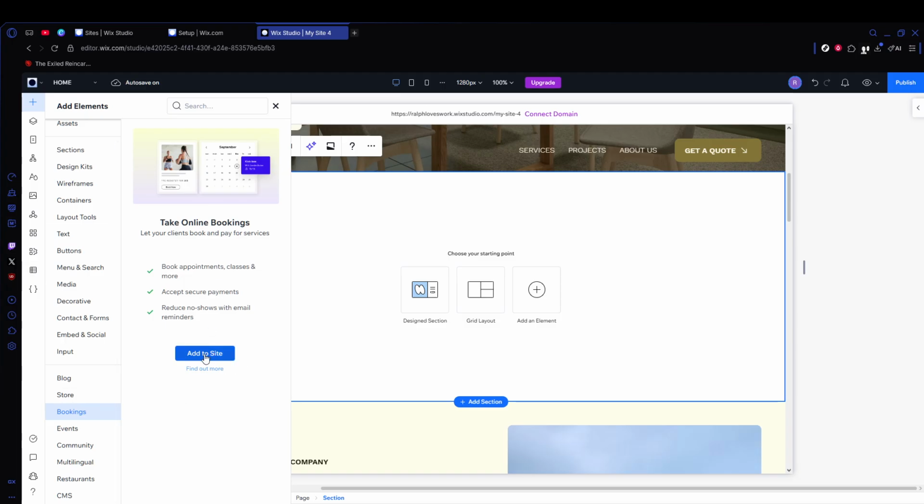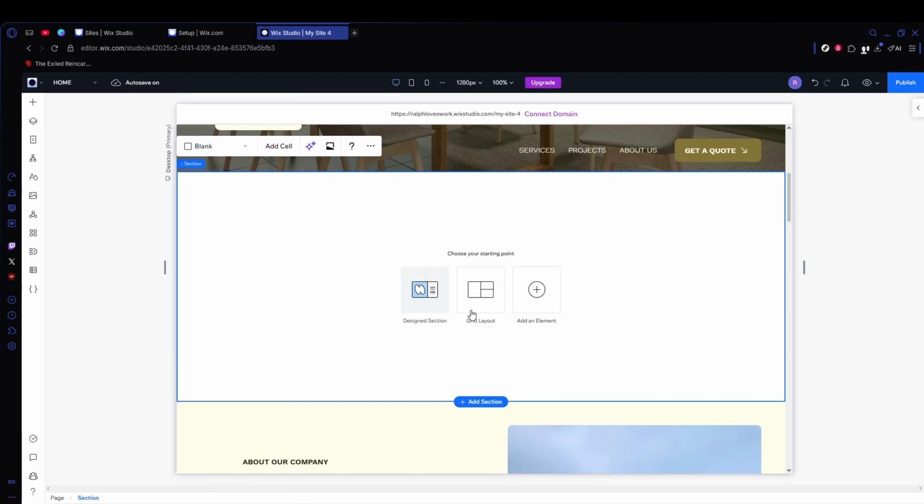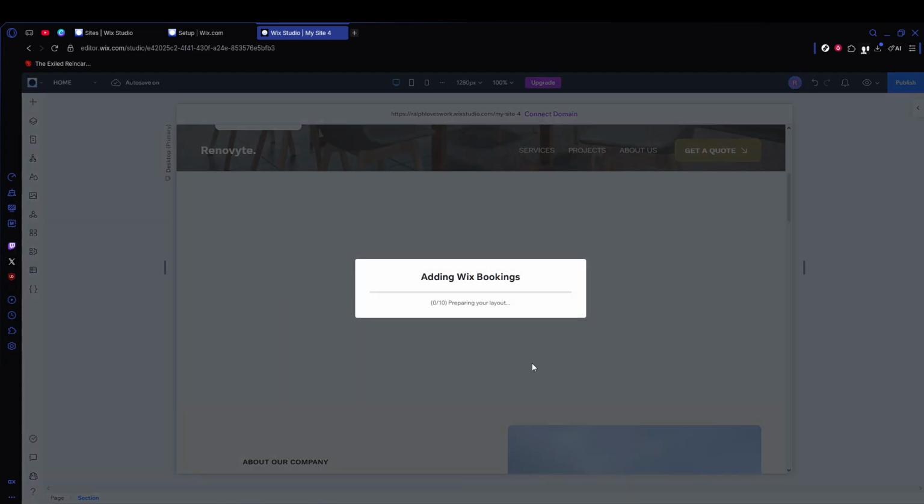Common choices are just below your main introduction or just above the footer. This keeps the schedule visible without overwhelming the page. With that section in place, it's time to add the actual booking timetable.